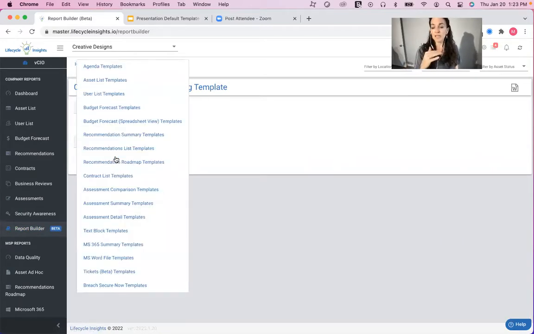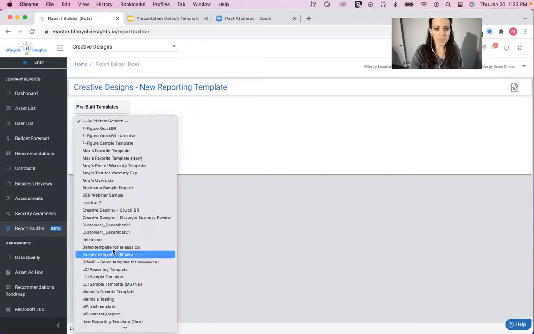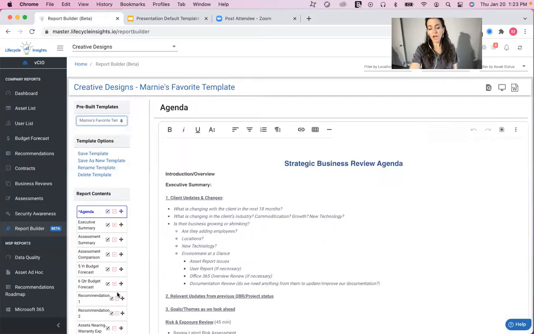So you can see that in Report Builder, I have the ability to compile and add these components, any, all, more, less, etc., of these components into what is going to be your process for a business review. I've already created one, cleverly titled Marnie's Favorite Template, of the way I would present a quarterly business review.